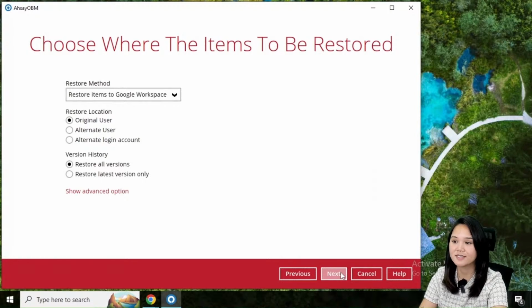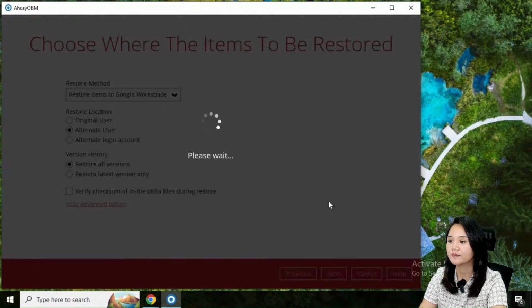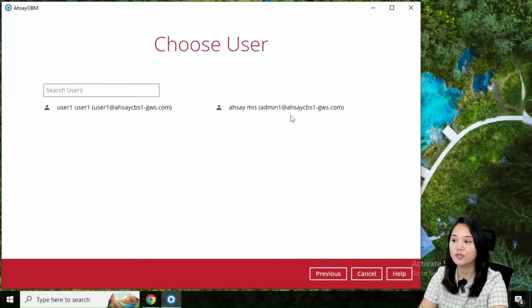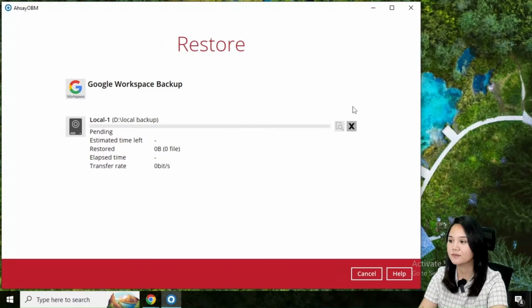Then click Next. So we'll keep restore items to Google Workspace as the restore method, then select alternate user and restore all versions. You may configure the advanced option as desired, then click Next. Select the alternate user to proceed with the restore job. So the restore job has just begun.